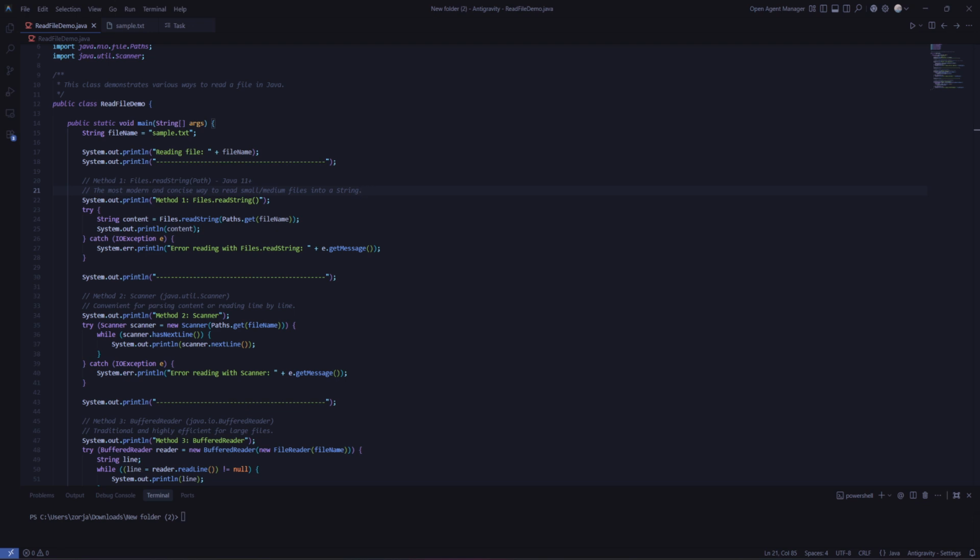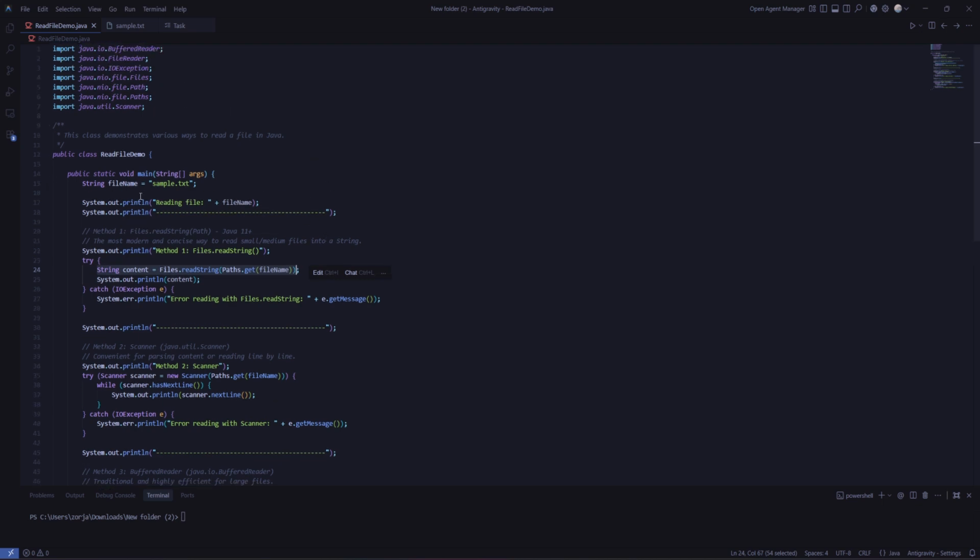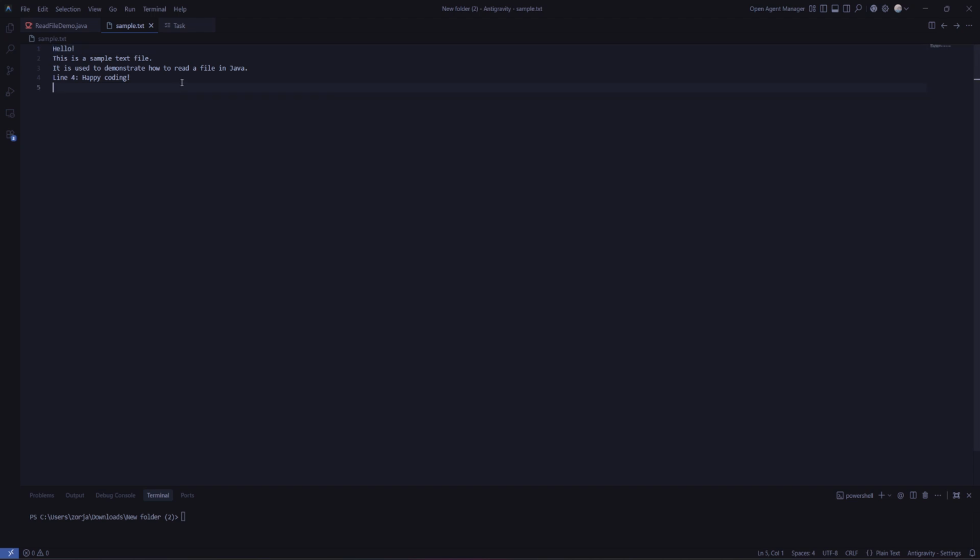So to read an entire string, you will need String right here, String content, then Files.readString in parentheses Path.get, and then you will put in the file name. So we put here at the beginning the global variable, String fileName is sample.txt. I have my sample text right here.